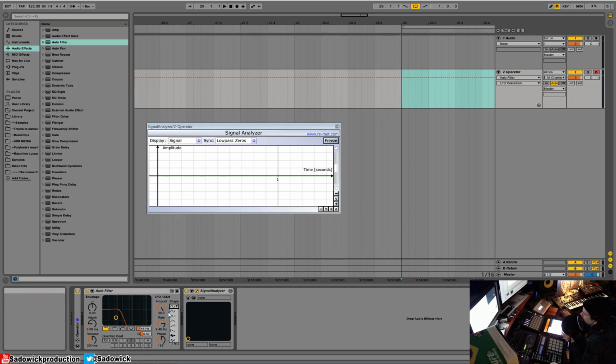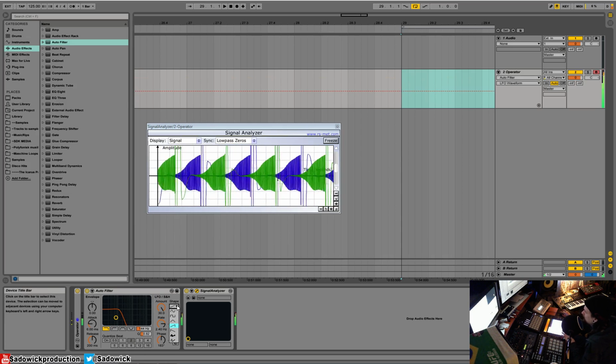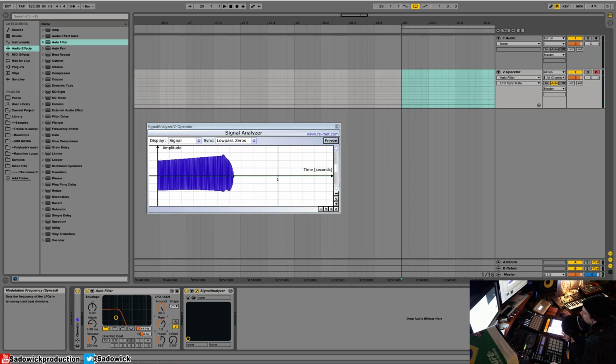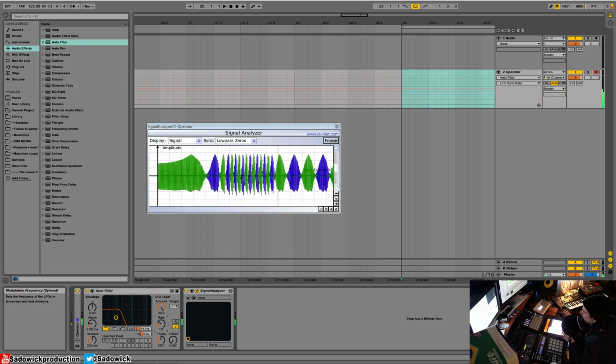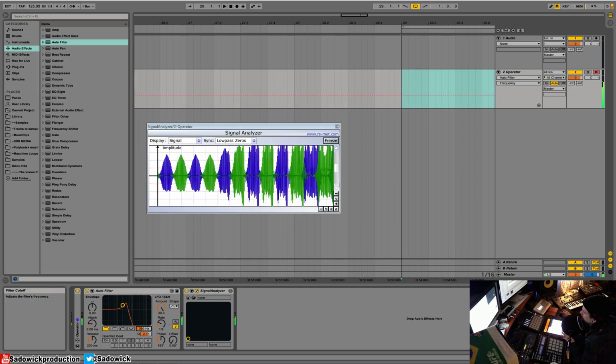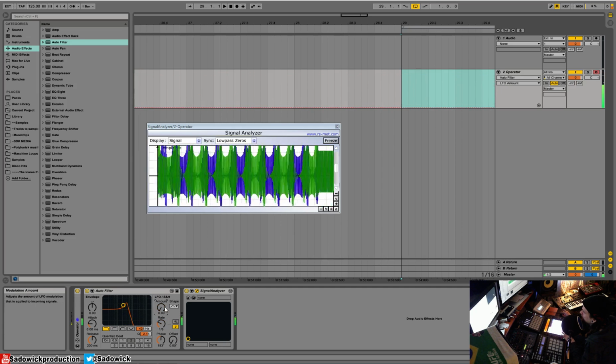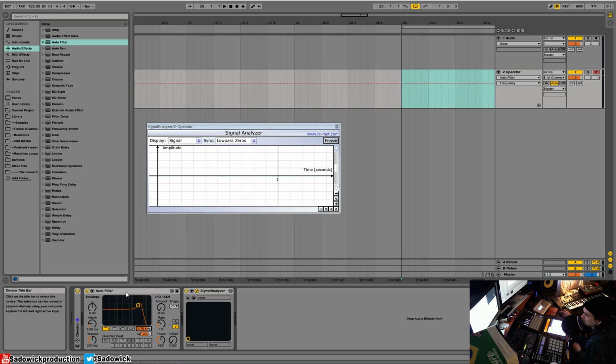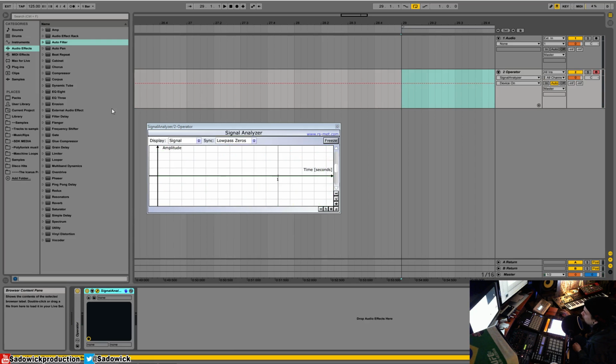We have different shapes. We have sample and hold. We have a downward saw, an upwards saw, or a ramp, triangle. We can sync this. That's pretty cool if you ask me. All right, so we're going to go to our next guy.